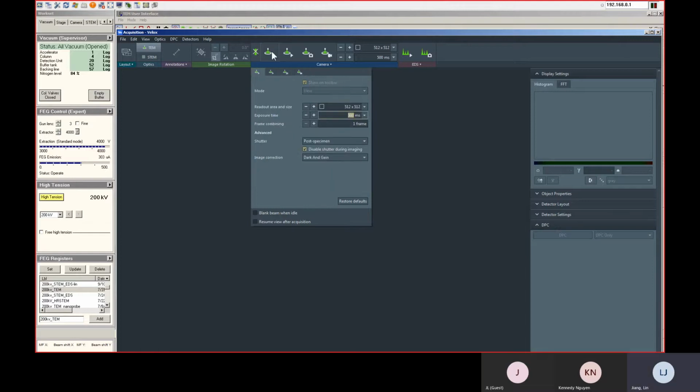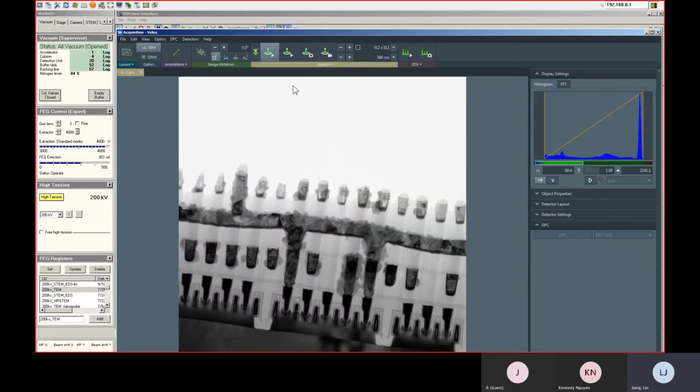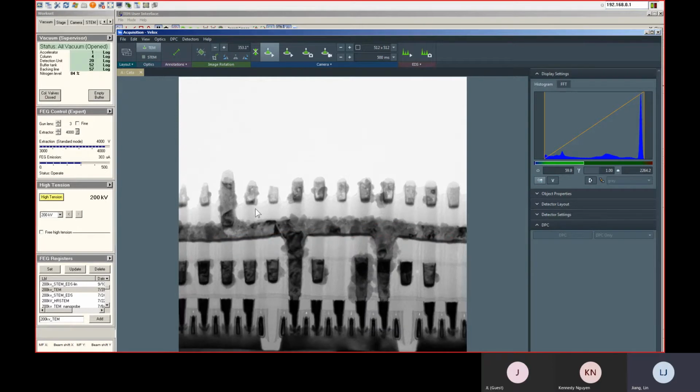Okay, let's do a preview. We leave the screen. We do preview, 512 by 512 preview. This is your preview imaging. Here is a good function here. You can do rotation tool to give you rotation. You can draw here. You can rotate your image. This is pretty good. We don't have this function in the TIA, but we have this function in the Relux.